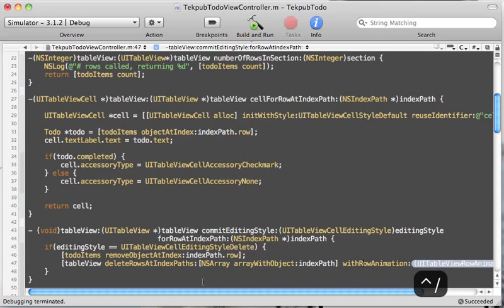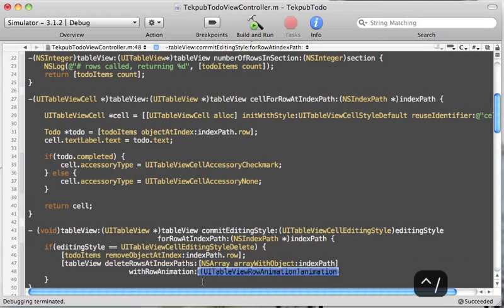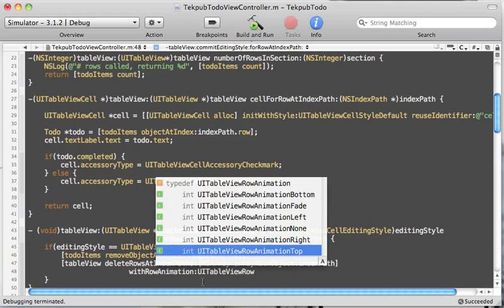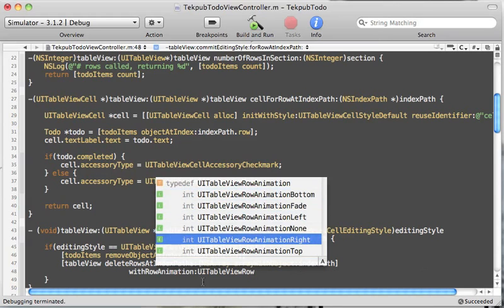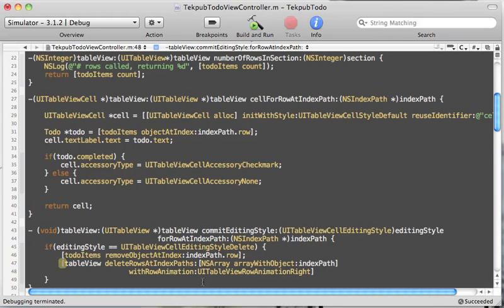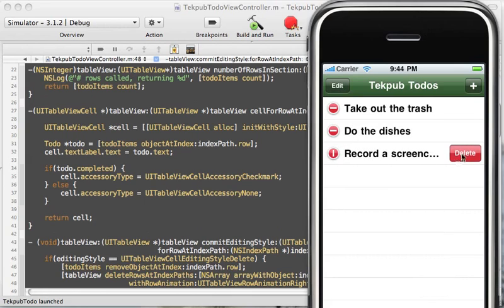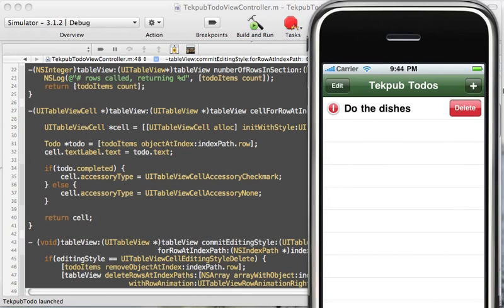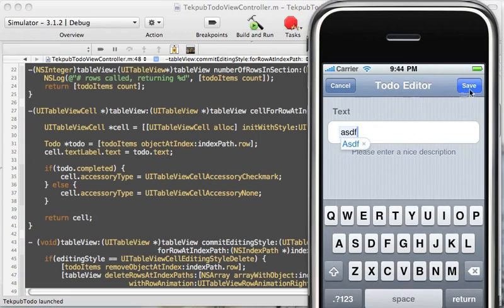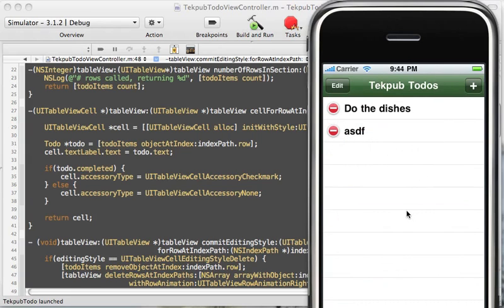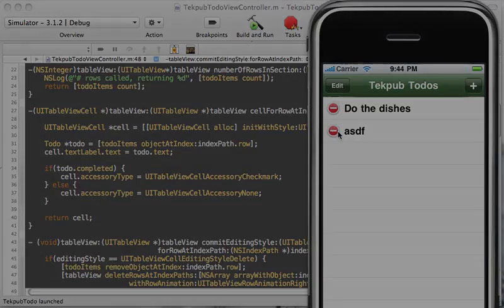Now we need a row animation, and this is going to control how the row is animated away. And there's bottom, fade, left, right. Let's try right and see what that looks like. And we'll build it, and we'll run it. Test out one of the deletions here. Notice how it slides off to the right and it looks really nice. Okay, so now we have deleting and we have adding. We now need editing. So let's go ahead and implement that next.